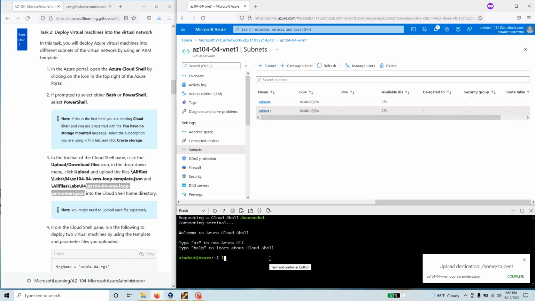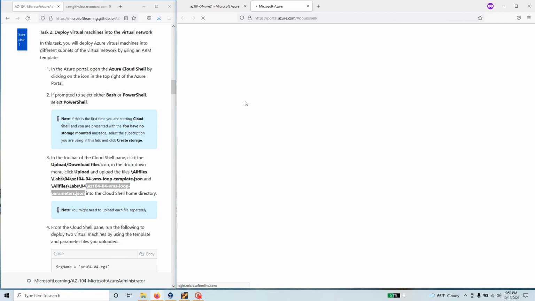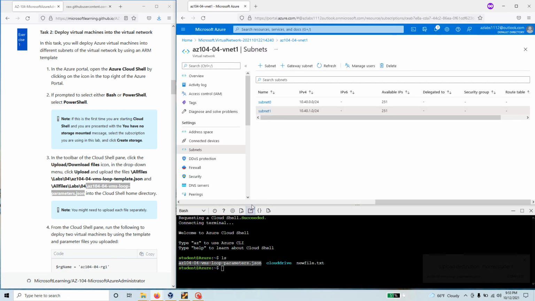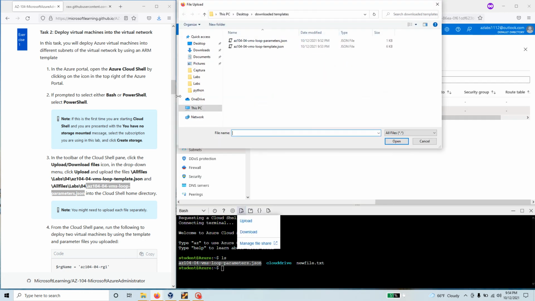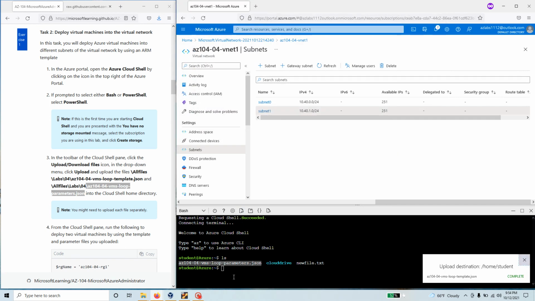Just to make sure I have them, I'm going to do an ls here, and it looks like I got only one of them. So I'm going to click on this one another time. Oh, not that. This one, upload. Looks like the first one got uploaded, so let's get this one now and do another ls here. And now I have both files available in my Cloud Shell environment.